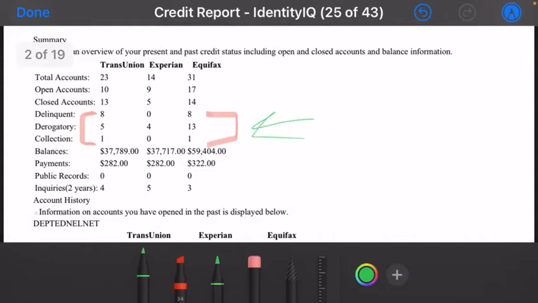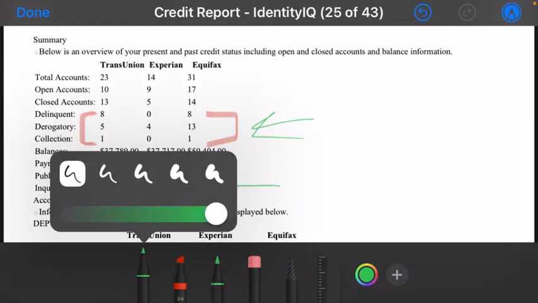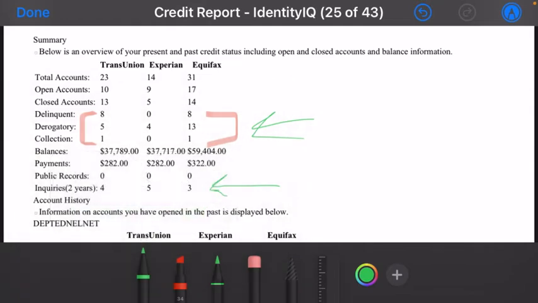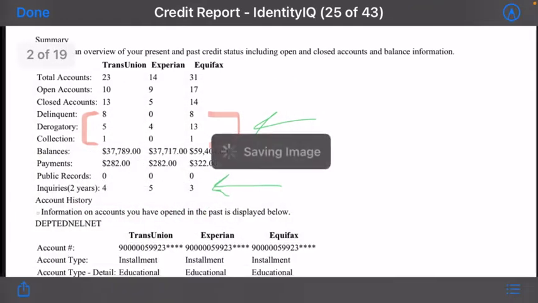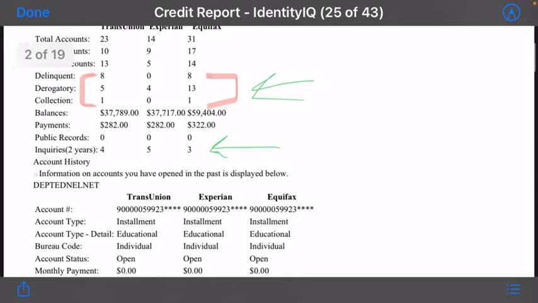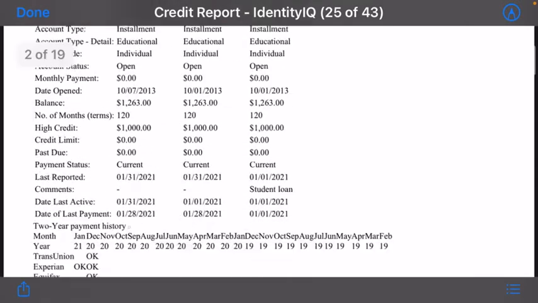And that's what you're looking for: delinquents, derogatory collections. You also want to be looking at your inquiries too, because they do play a major role when you want to get approved for certain stuff. So when you see these types of things, these are the types of stuff that you want to be looking for. I already went ahead and highlighted some of these things, that way we can just run through this real quick.